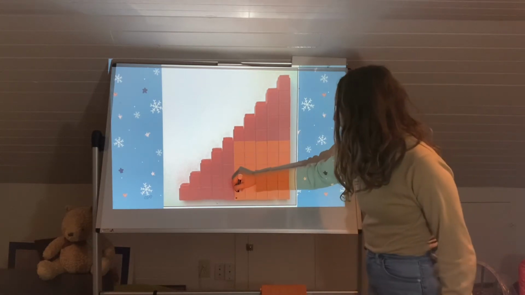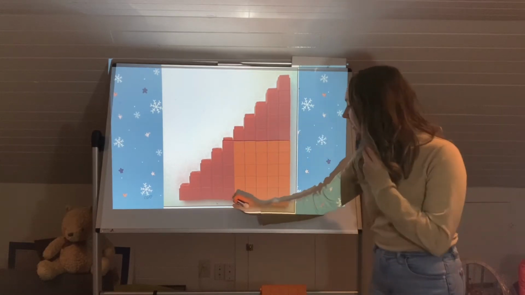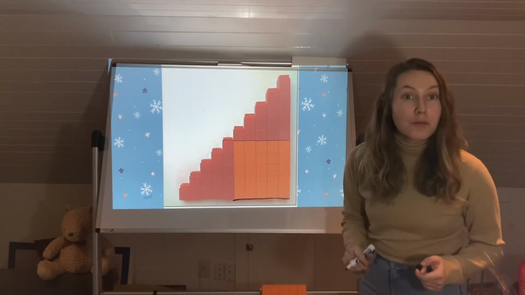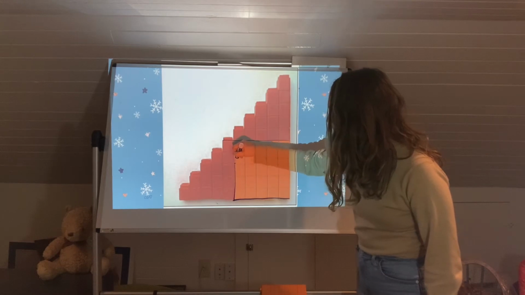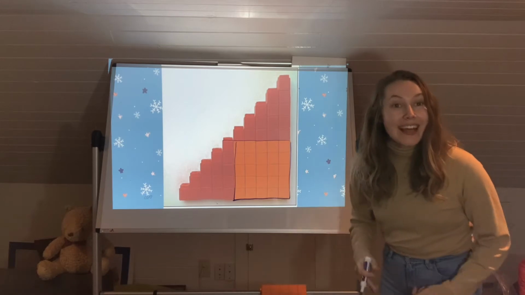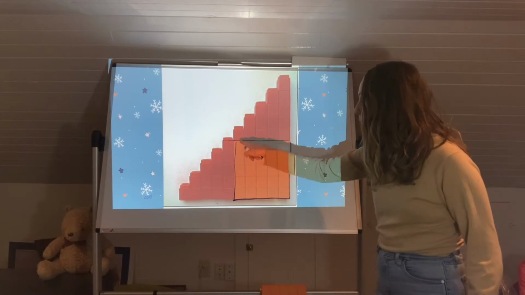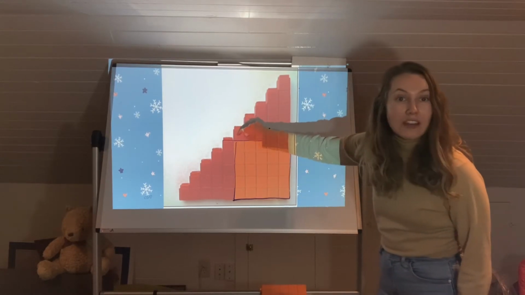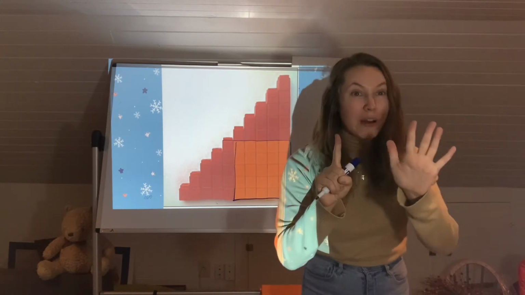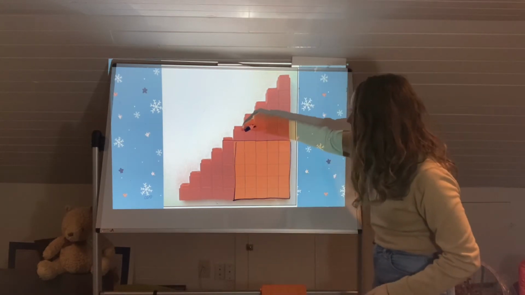Now notice what we have here. Once we got to 5 cubes, they changed our 5 sticks, they changed our groups of 5 into orange cubes. So now each one of my stairs has a group of 5, and then they add some more on top. So here we have 5 cubes. Now we have 5 and 1. What is 5 and 1? 6. So now we have 6 cubes.